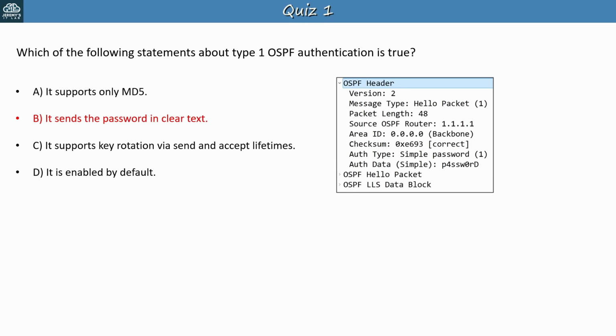Type 1 is simple password authentication, and as you can see in this packet capture, it sends the password in clear text, so it's not secure. It doesn't support MD5 or key rotations with send and accept lifetimes, and it's also not enabled by default. The default setting is Type 0, which is no authentication.